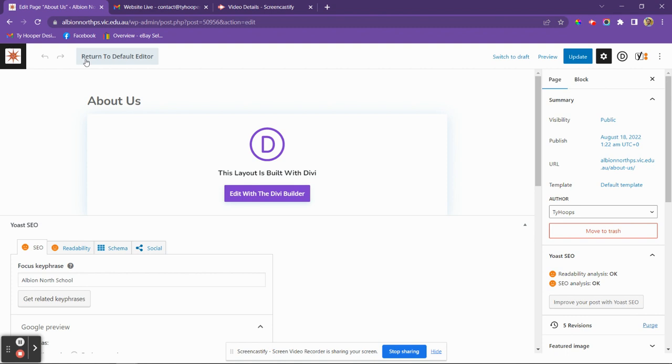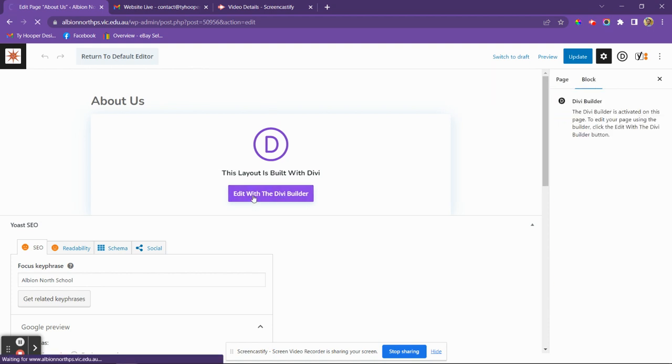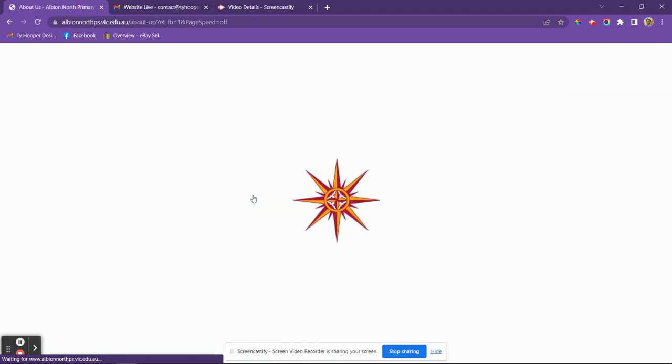The last thing we ever want to do is click this Return to Default Editor. That will basically wipe all the work we've done with the Divi Builder. So just make sure that this is the only button that we click. That might take a few seconds to load. That's perfectly normal.